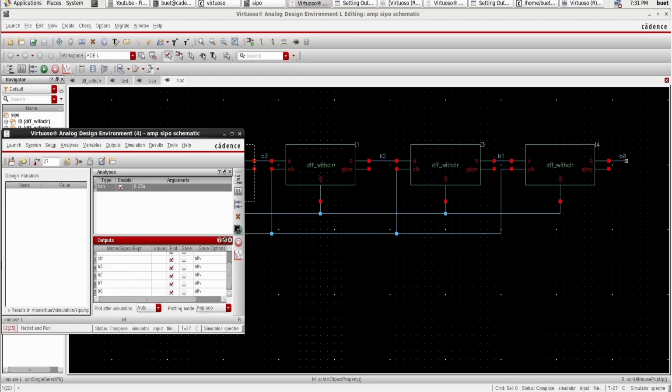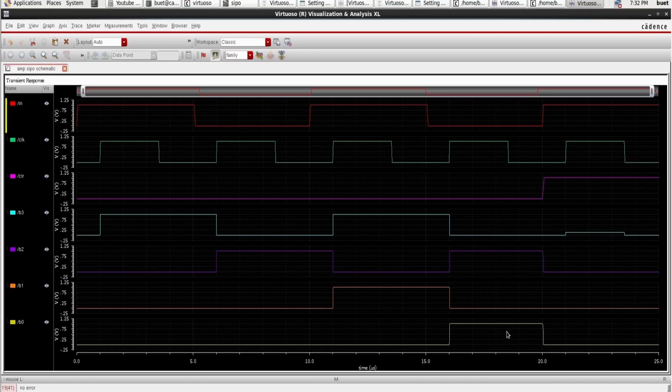Run your simulation. So from this output we can clearly see our output becomes 1010 exactly at the fourth clock, and after the fourth clock we have enabled the clear pin. So all the outputs are just cleared here. So here we have successfully simulated our serial in parallel out register.